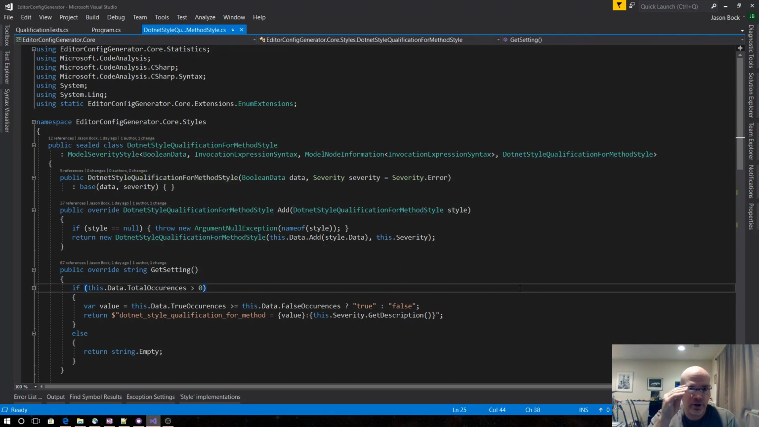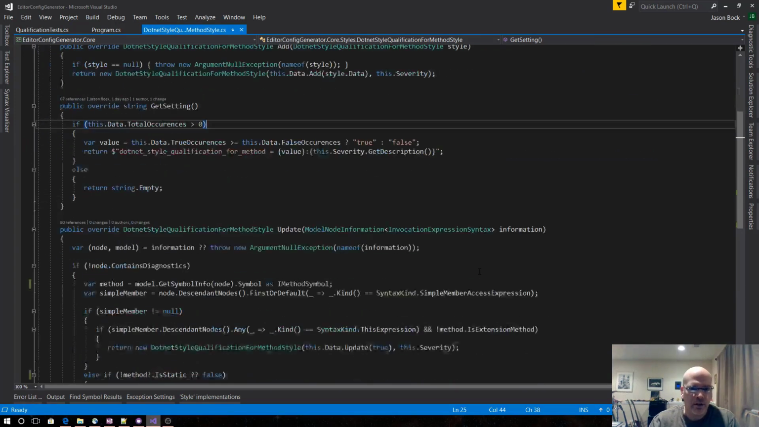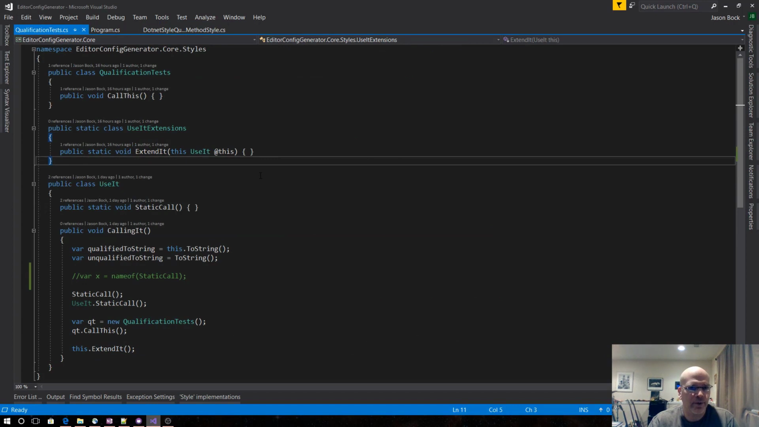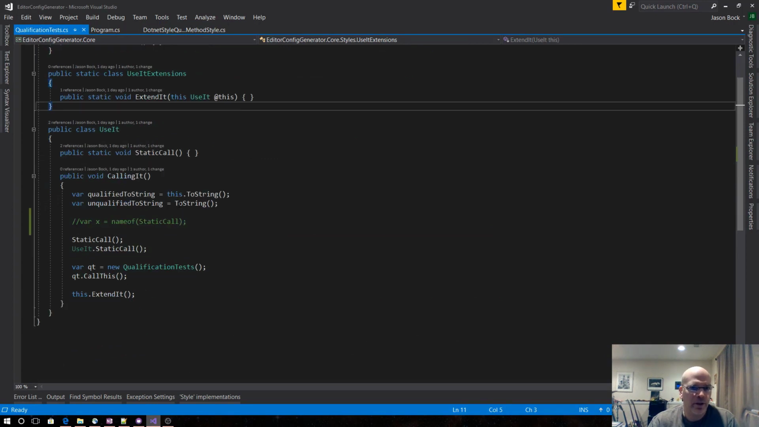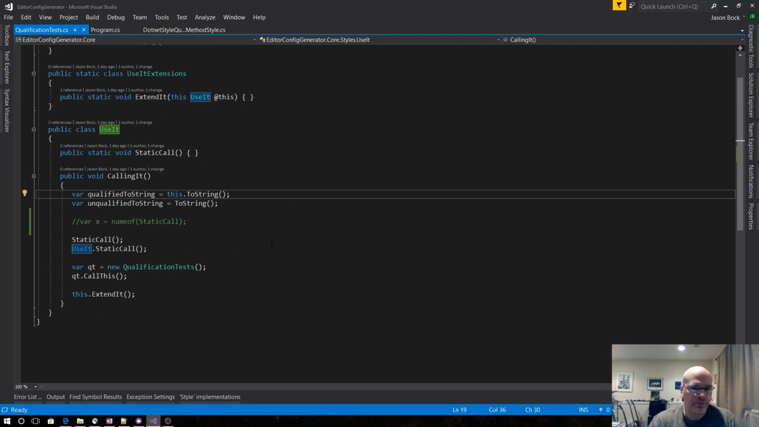and what this style is looking for is if you write your method, in fact, this is good because I'm going to have to delete this code in a second. If you write your method invocation where you're using this, then you want this to be true. If you do it this way, then you want it to be false. But there's a couple of little gotchas that I found out.